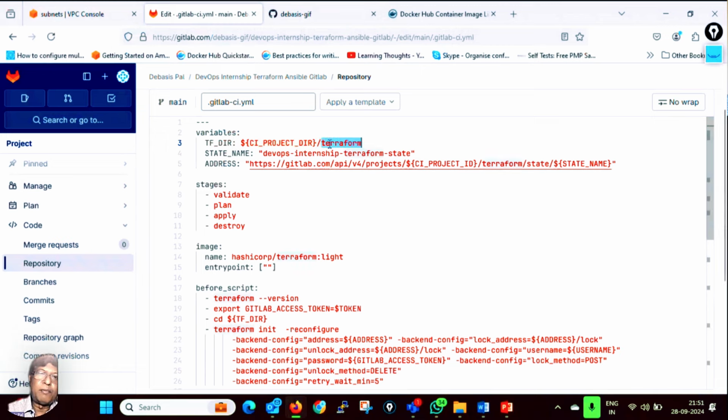Under that, there is the Terraform folder. State name: I have given a state name, DevOps Internship Terraform state. And this is the address of the API call to the state file. That can only be done with GitLab. I'm securing my state file such that it is not accessible to anyone who does not have access to my project and to that particular address. So that API call will be conducted over this. This is a REST API call, and it will access the state file.